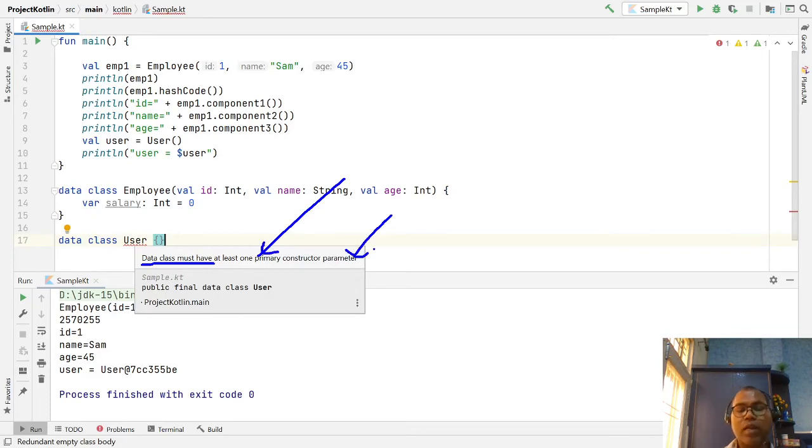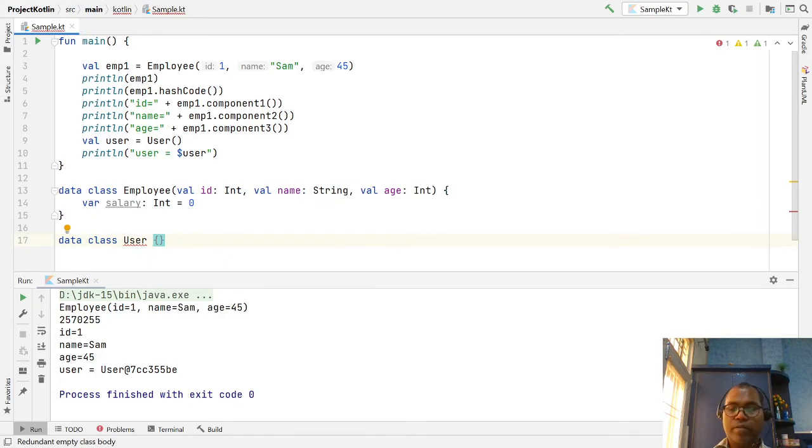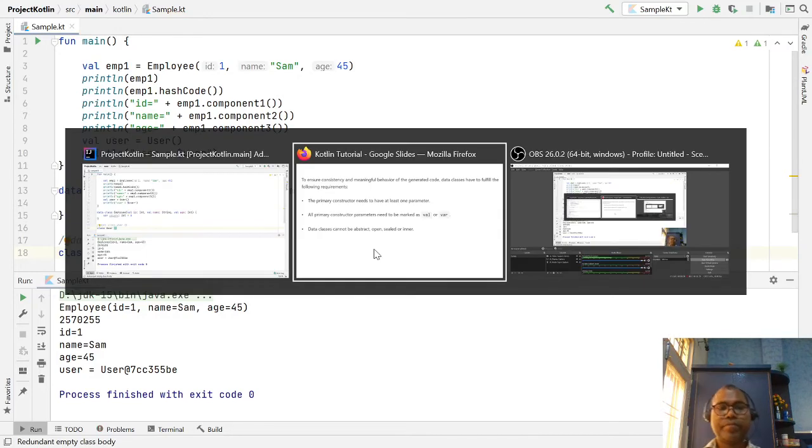So for this kind of prerequisite, please ensure whenever you change any class to a data class, you have at least one primary constructor with one argument. So you cannot do it this way, but you can do it this way.